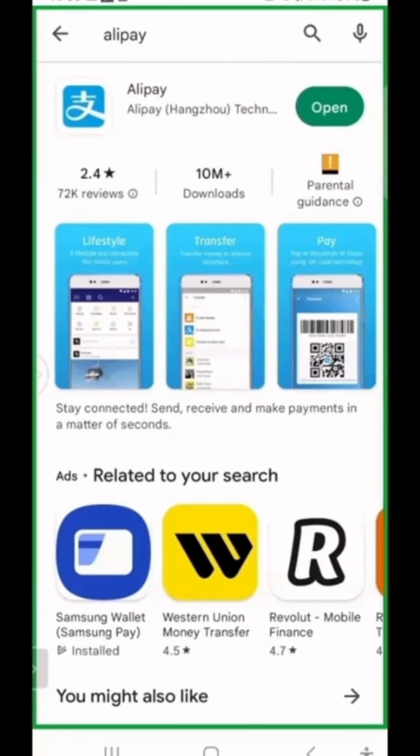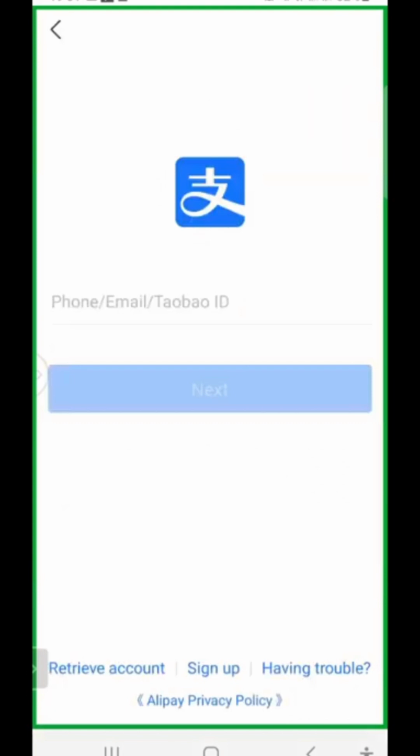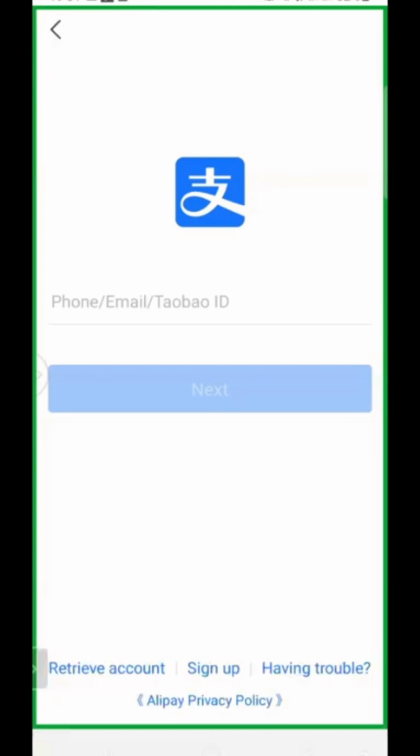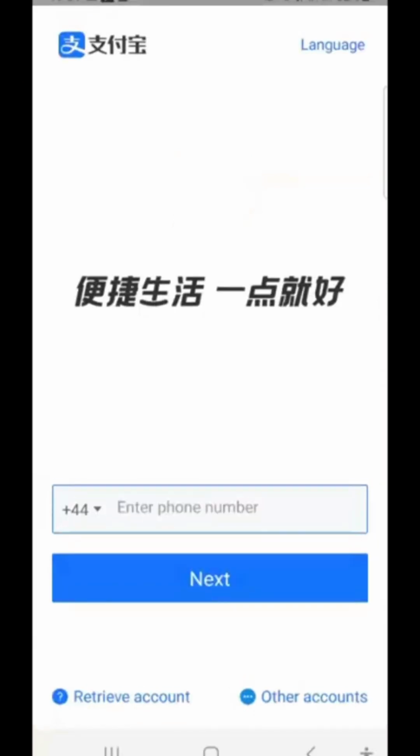So after creating your 1688, go to your app and then type in Alipay, open it, and then click on this arrow up at your left hand side to go back, because I've already registered with 1688. The arrow there at your left hand side up. Okay, now you are here.